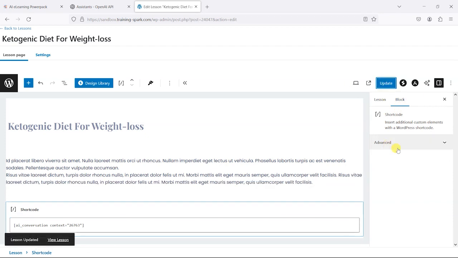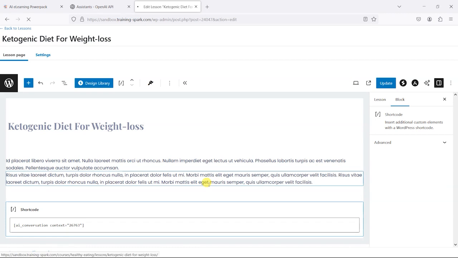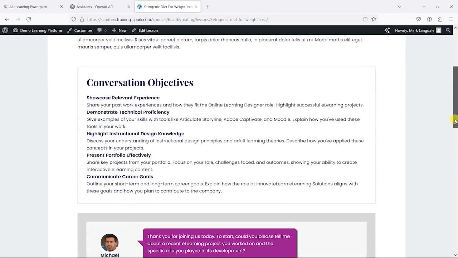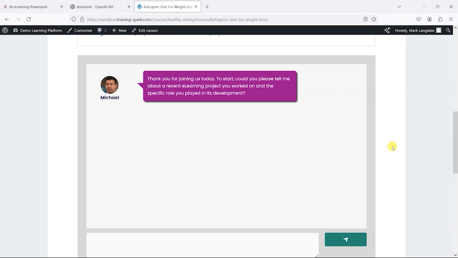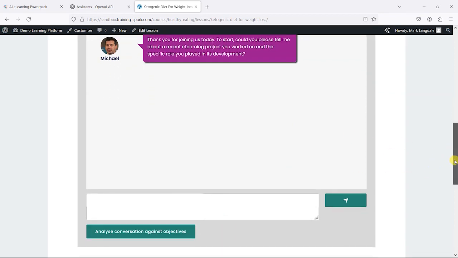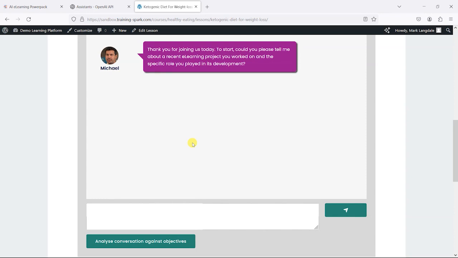And then let's view the lesson, and we'll see our conversation in there. So we can see here that we've got our conversation objectives at the top here and the dialogue here below, and we're asked to respond to Michael's questions. And as we can see here, he's asking us about a recent e-learning project we've worked on.